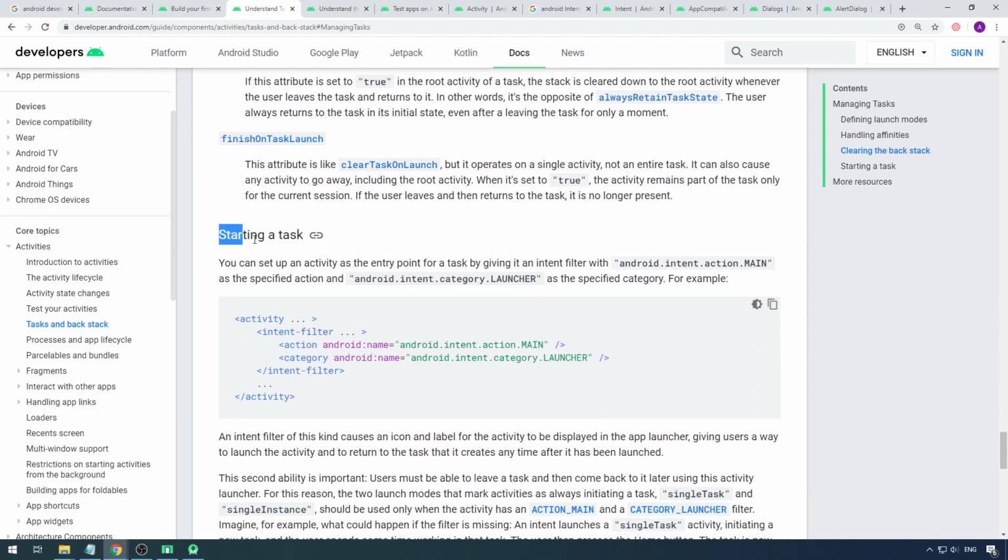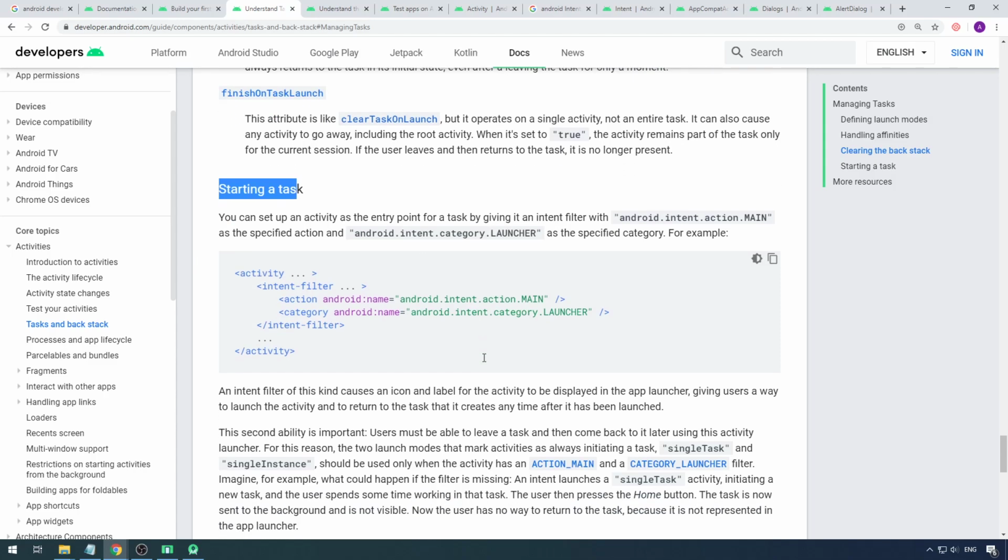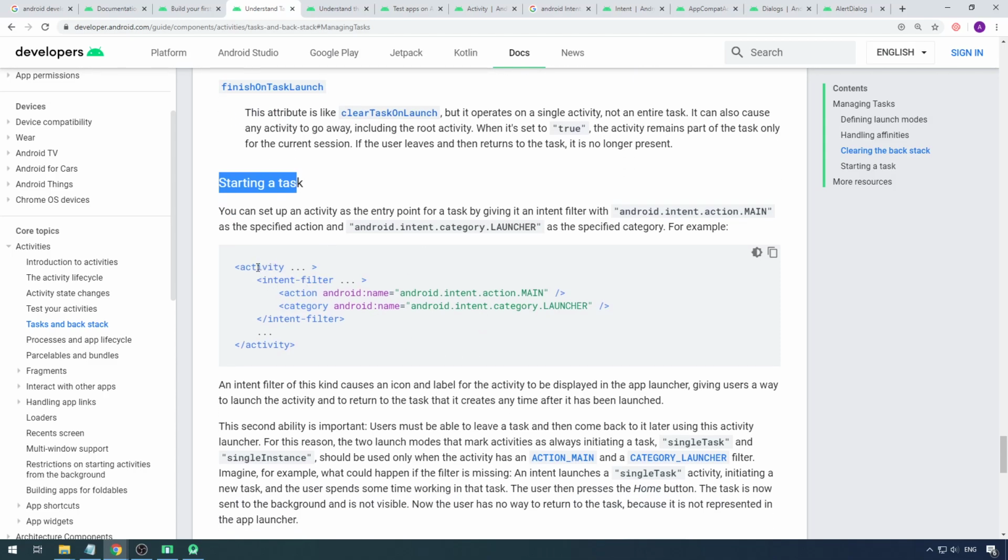Then when it comes to starting a task, again using the manifest, you can define intent filters. For example, if you want to start a task, you can give the action as main and the category as launcher.